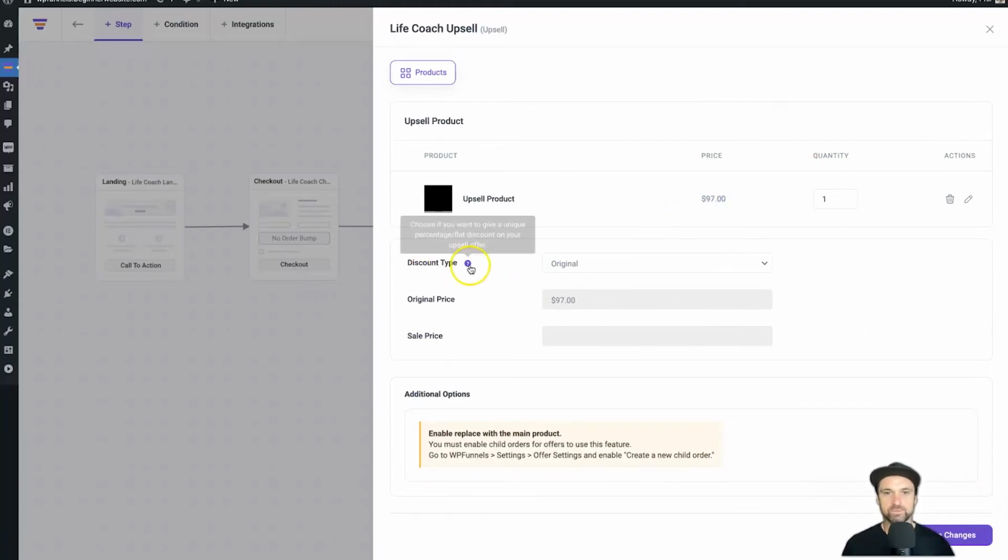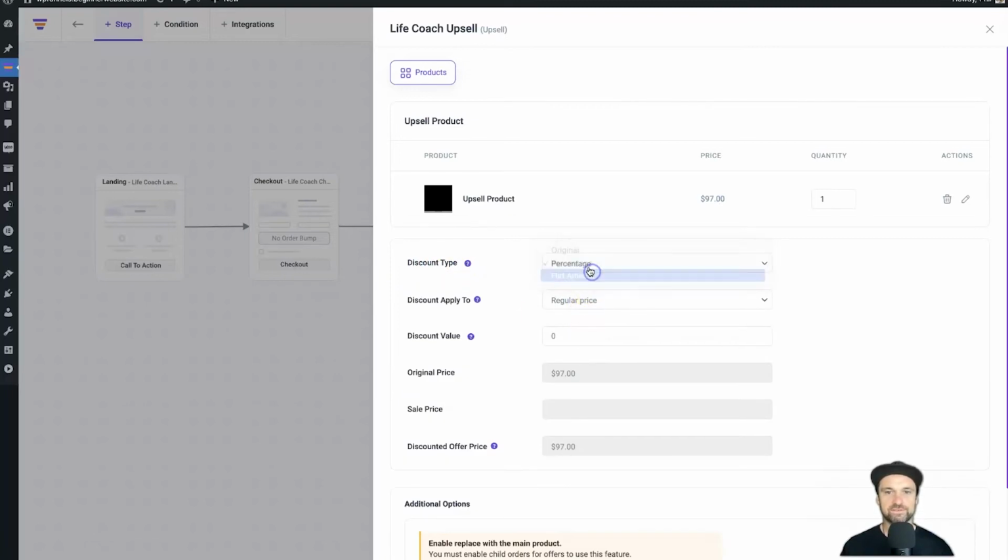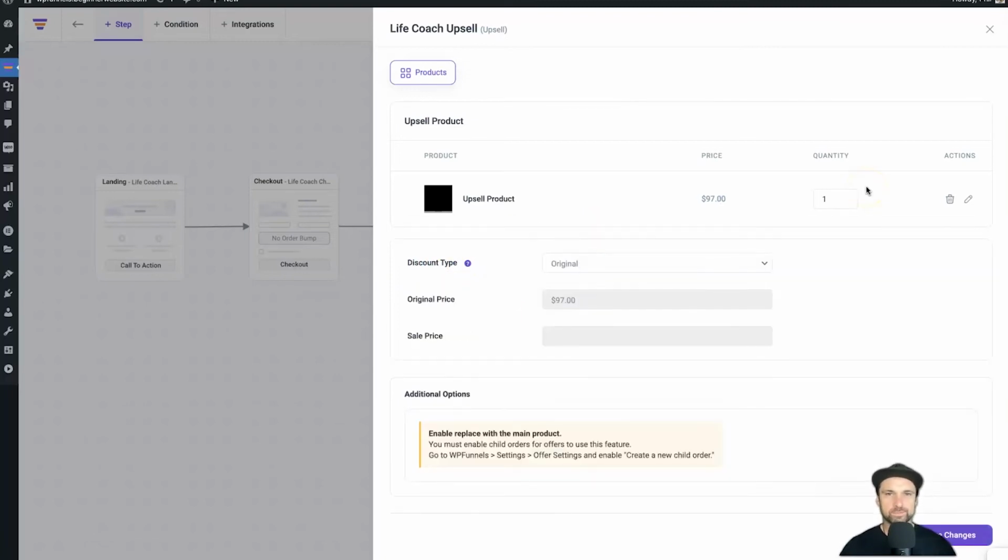Now, we've got here discount type: original, percent, and flat amount. One thing to always remember about upsell products is that it always wants to be another complementary product to your original product. So if I'm selling, say, a social media course for $197, then I might have an upsell product of social media templates for maybe $97 or $27, or whatever your price points might be. So you want to make sure it complements, doesn't overtake, if that makes sense.